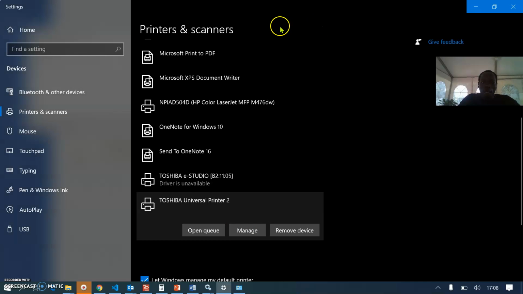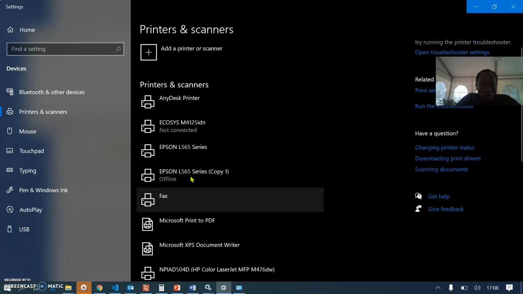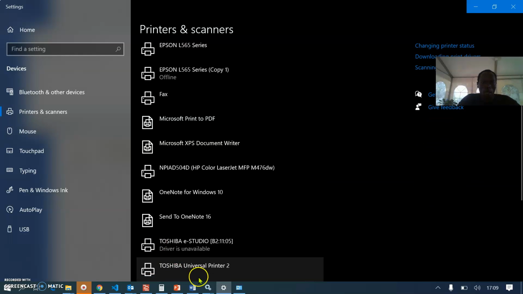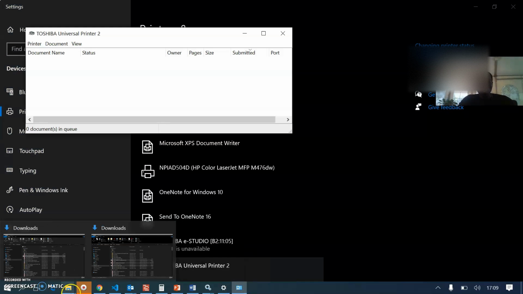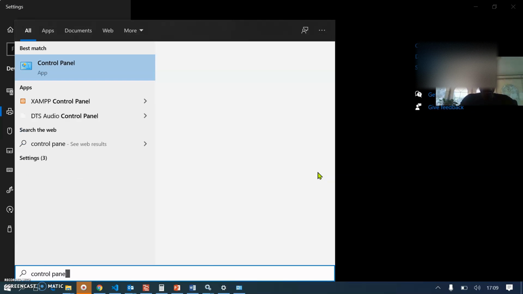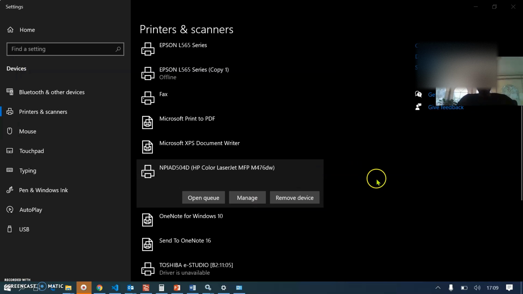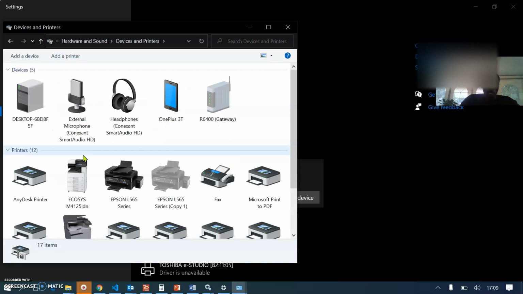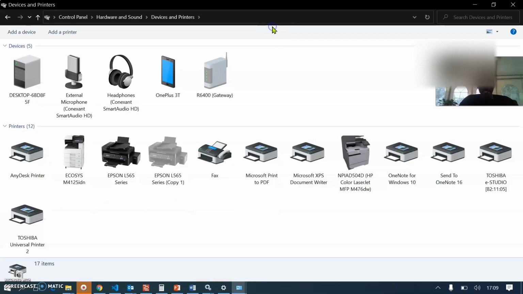Okay. Most of my printers are now showing there are no hanging documents in them. Actually, if you don't want to use this interface, you can go through control panel. This also applies in Windows 7. You go to printers, view printers and devices. You can first go to hardware and sound, but you can go there, and here it gives you a better view of all the printers.